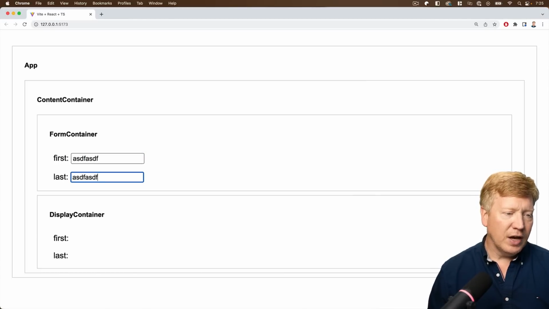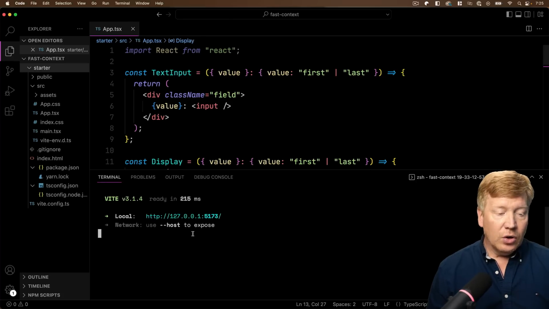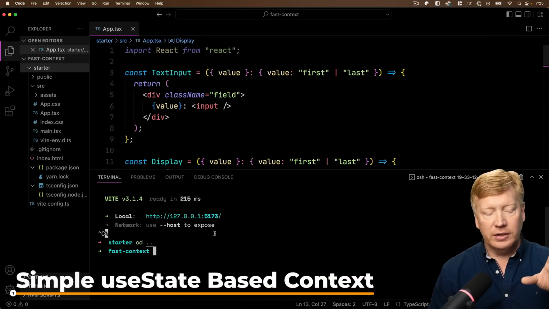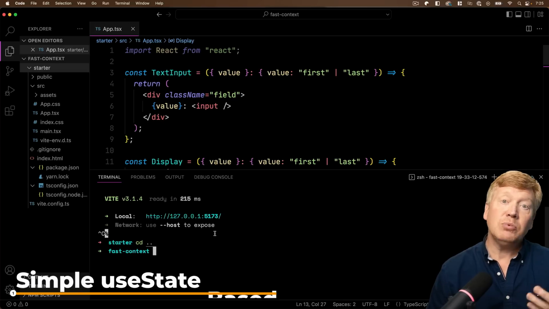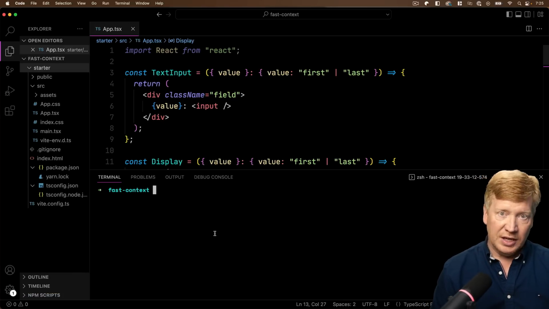And yeah, so we've got all the text fields, but they don't do anything because there's no data going on here. So let's go and copy this into a new project folder. We'll call it simple context, and it will be a state-based context. So we can see how that works.